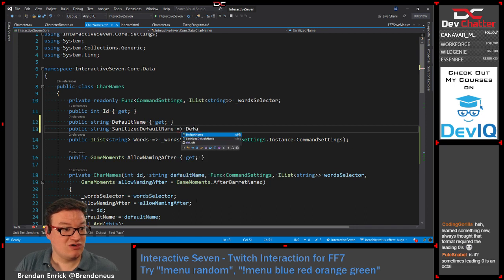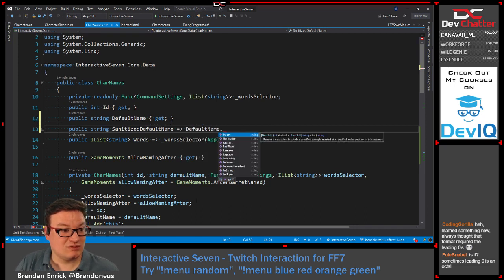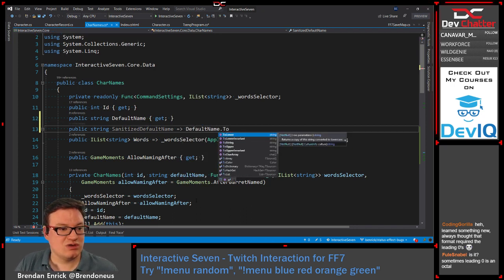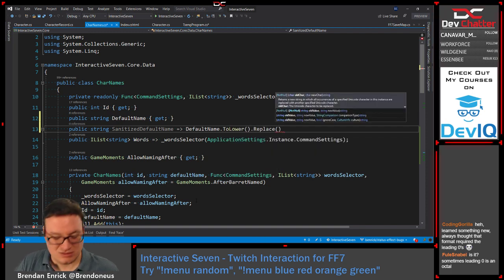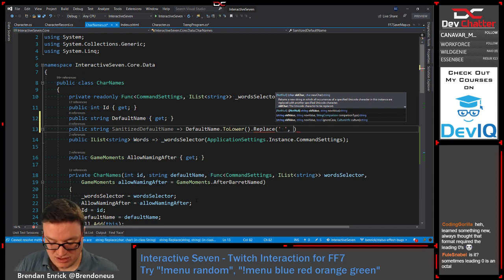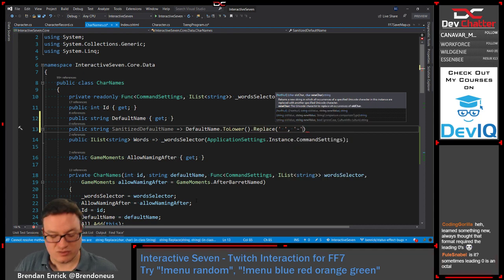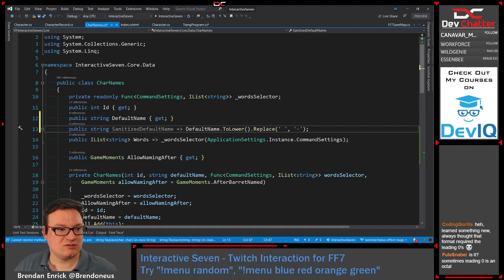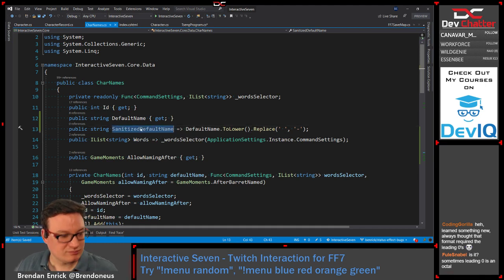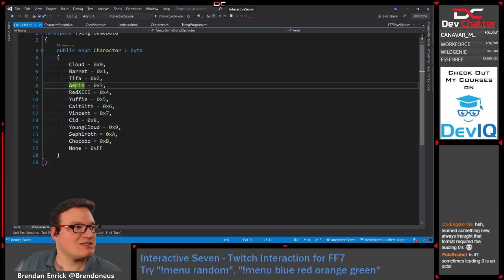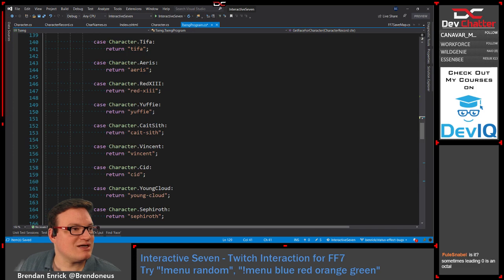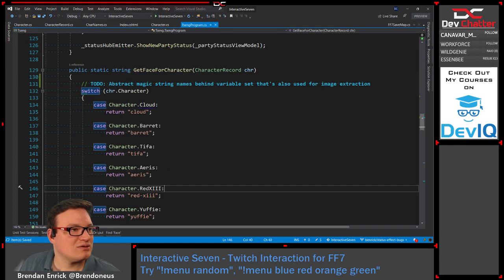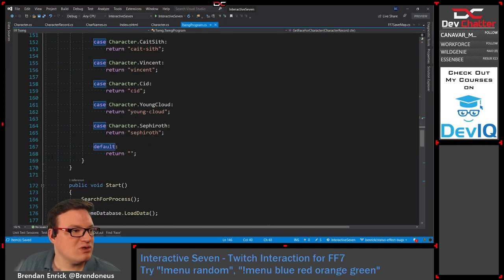Will be default name dot to lower and replace spaces with those. There we go. So now, wherever this got created, we can stop using it there. We no longer need this.